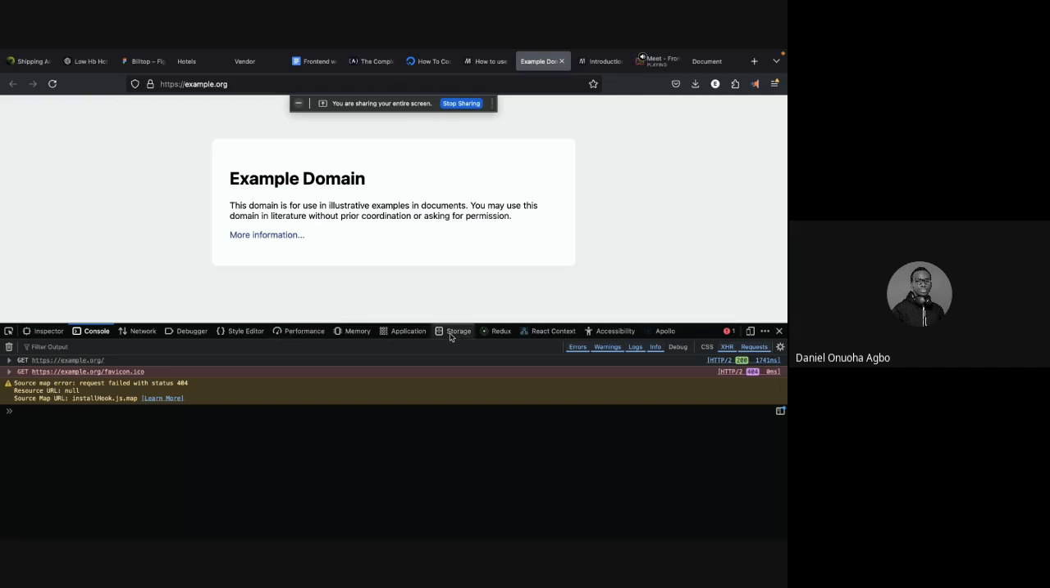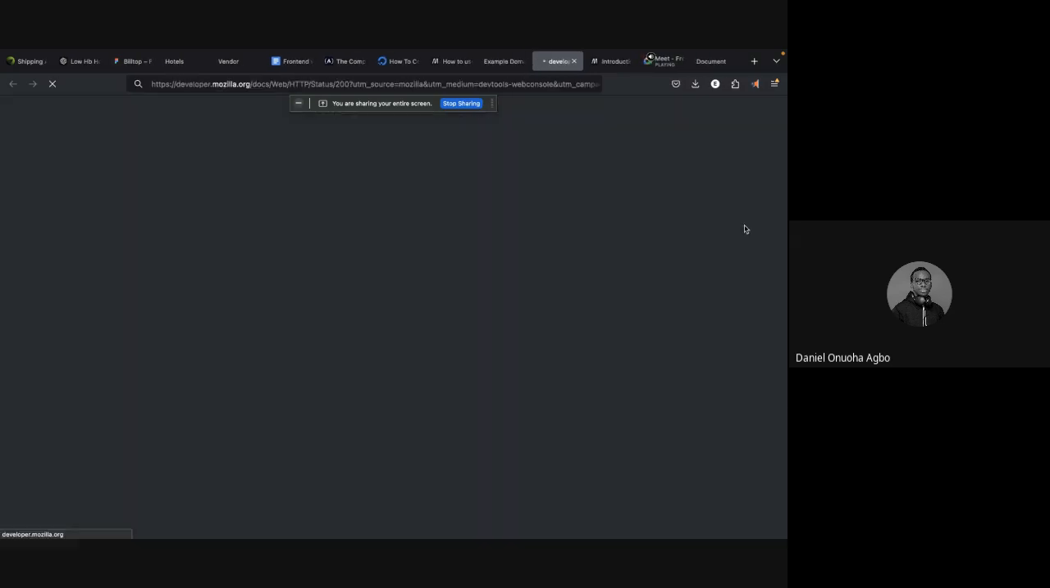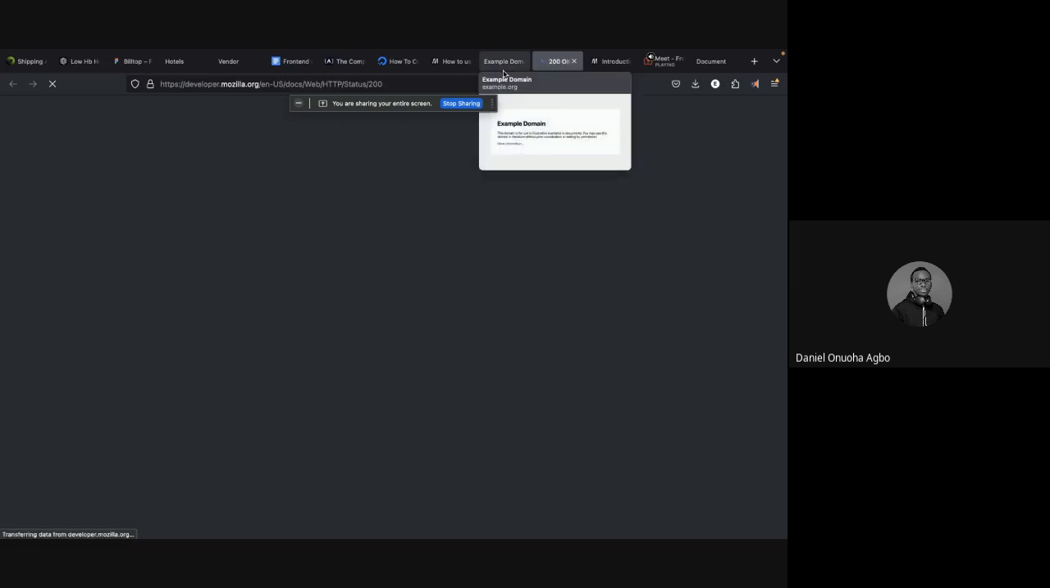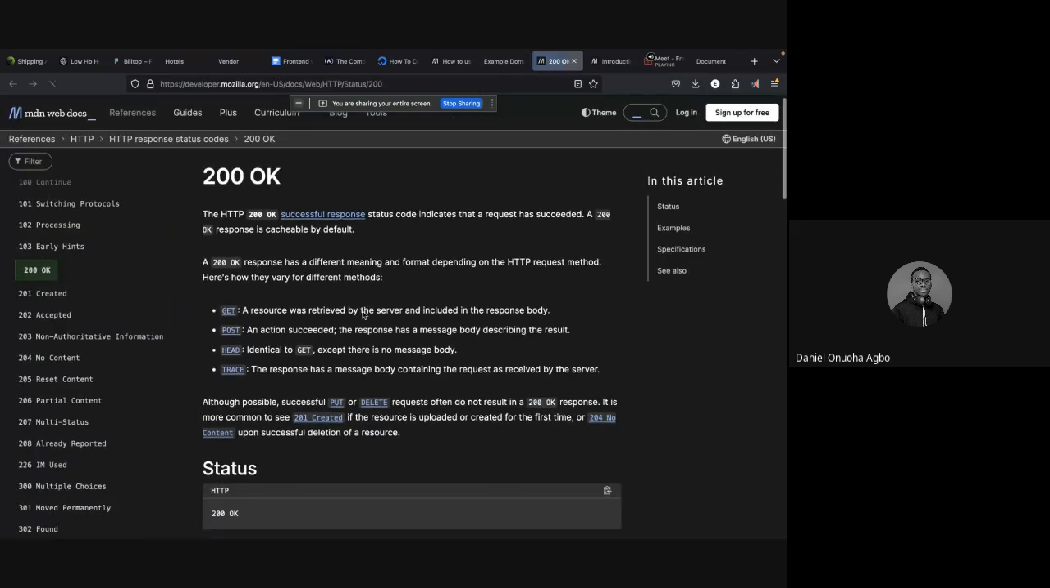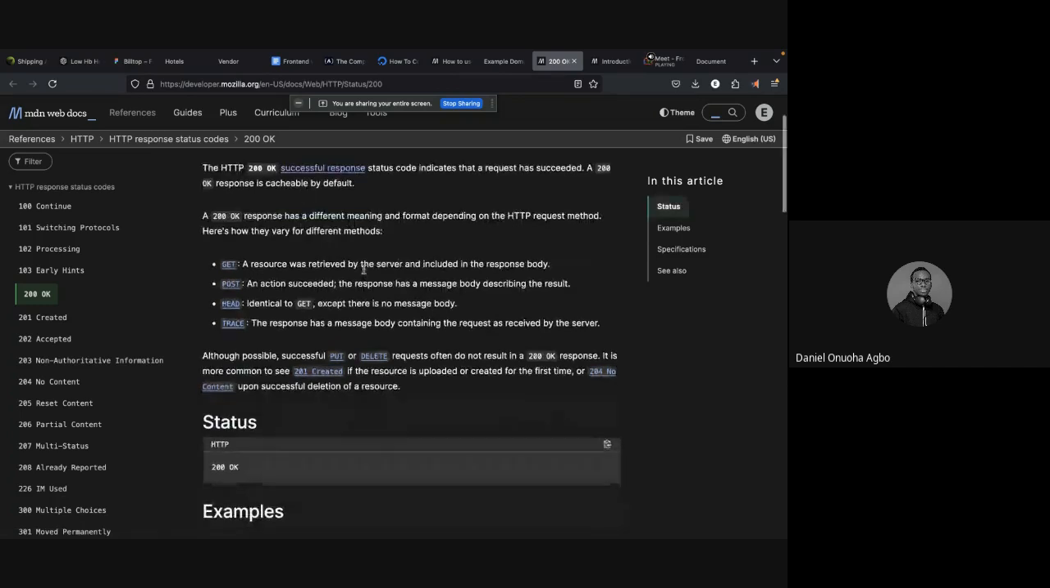So I believe you could see the screen. On every request we have a status of 200. Okay, let's look into HTTP response status. We have status 200, which means a successful response.